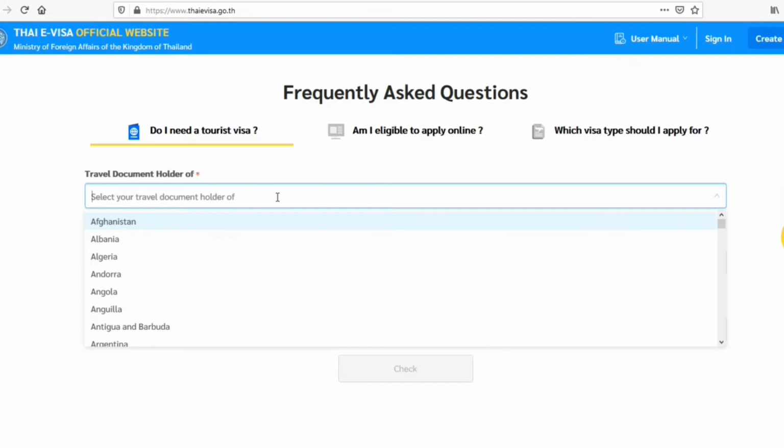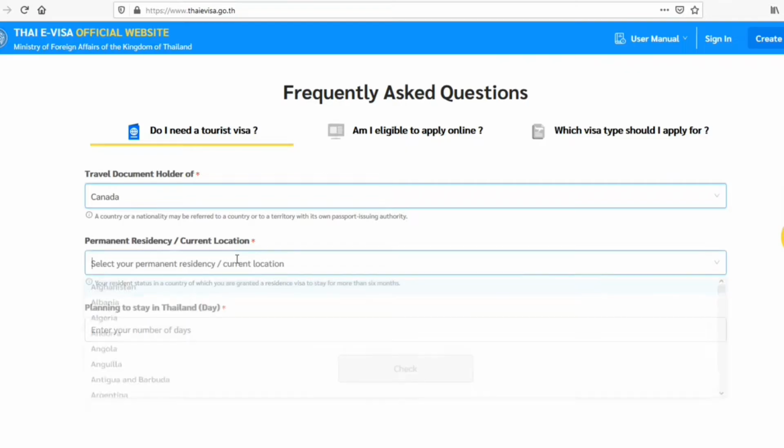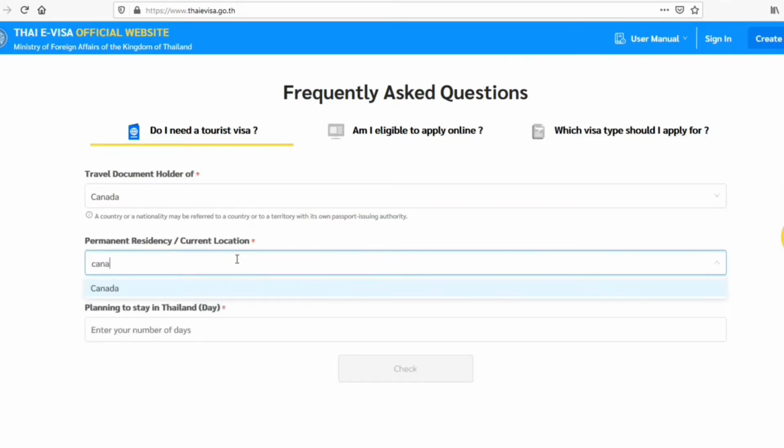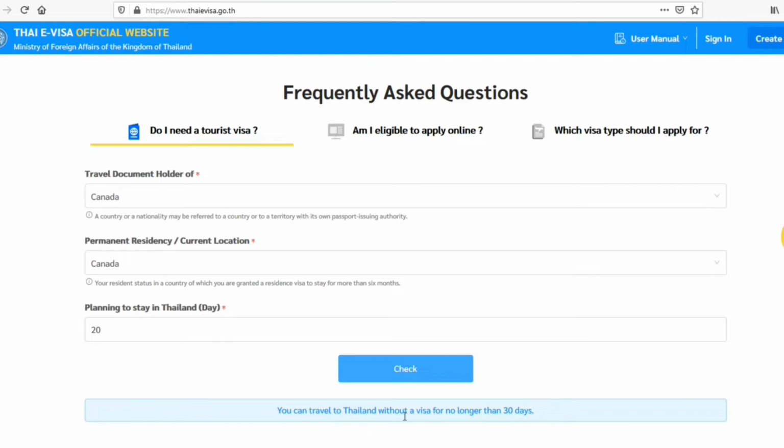So if I select Canada, number of days, if I select 20, check. You can travel without a visa for no longer than 30 days. Fine, I don't need one in this situation, right?